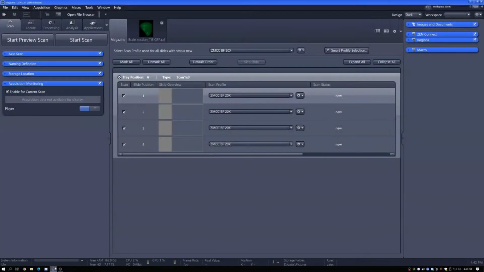This is the interface of the ZEN slide scan software that runs the Axioscan. We loaded our holder in tray position 6, and that's what you see up on the screen. I will go ahead and unmark all of the slides and mark just slide number 3 that contains the brain section that I'm interested to scan. Let's go through the steps to obtain a scan.